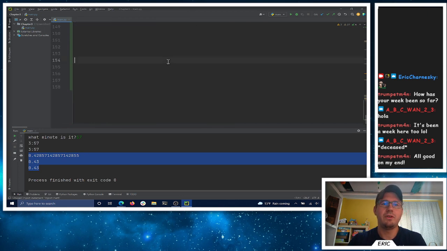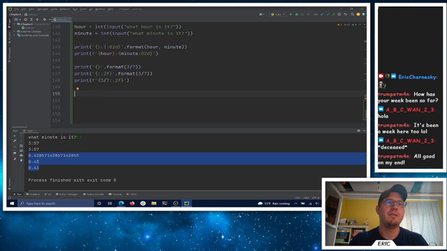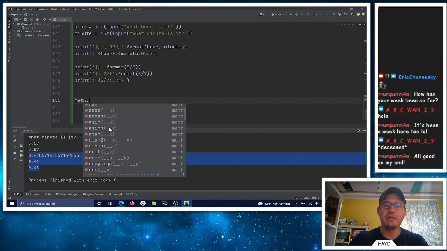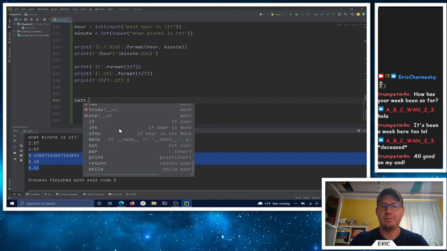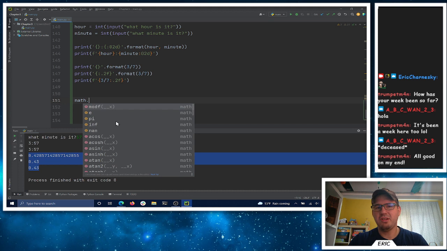There's all sorts of cool functions in the math library that we now will have access to just by using that import. So to use any of those now, we'll say math dot, and we get access to all the things in the math library. Like tons of math-related things. Some of them are interesting, some of them are not.